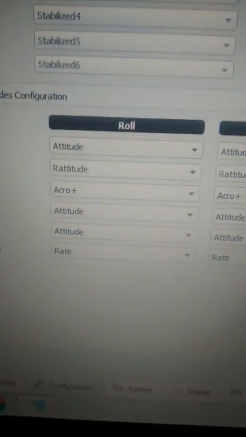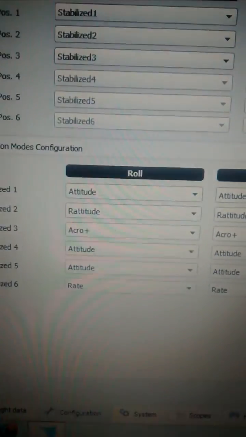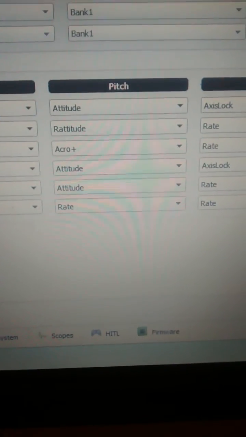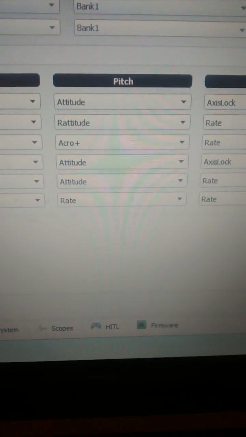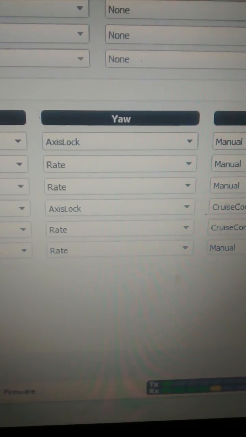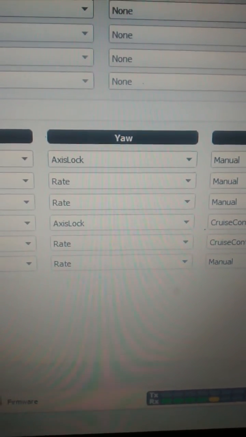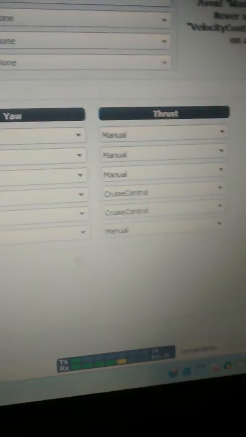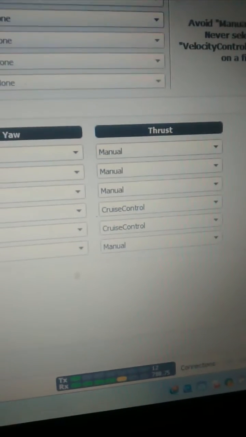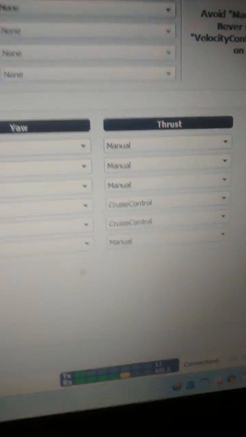And once again, your position 1, 2, 3 roll. My settings that I wanted was altitude, ratitude, and acro plus. Pitch, same thing, altitude, ratitude, acro plus. And the yaw settings are axis lock for altitude, ratitude is going to be rate, acro plus is also going to be rate, and then of course you want to leave everything manual over here on your thrust, because you don't want it to try and take over and do crazy stuff for you. You want to be able to do your own crazy stuff.